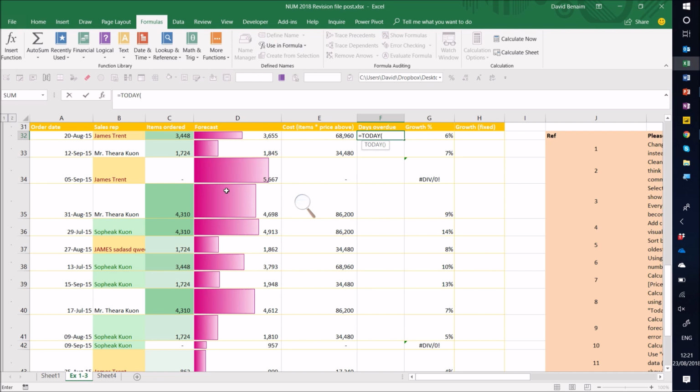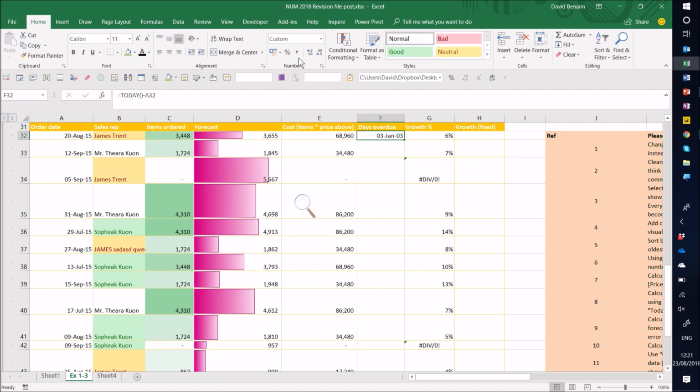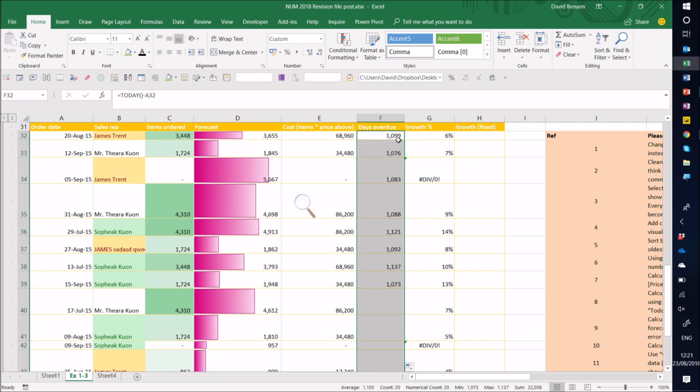TODAY is a simple formula that has no inputs, just open brackets and close immediately, minus, and click on order date there, press enter. By default, it will give me a format as a date, whereas I want a number, but as we learned before, I can change that to a number by clicking on the number formatting options, and now it's just like that. Once that's what I want, I can double click here, and it will show me the number of days.